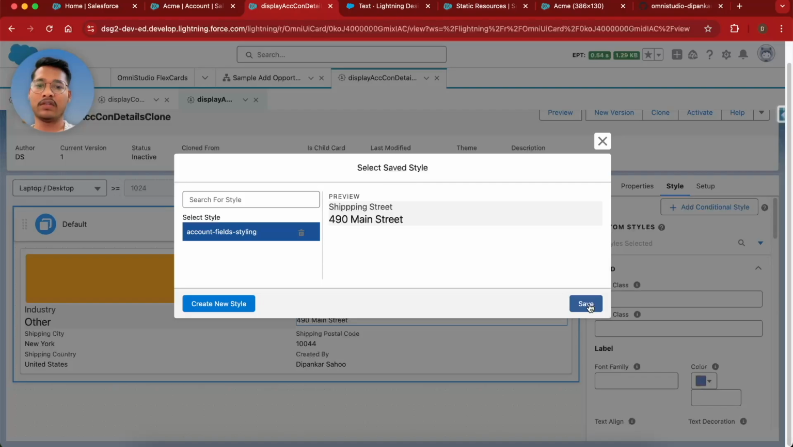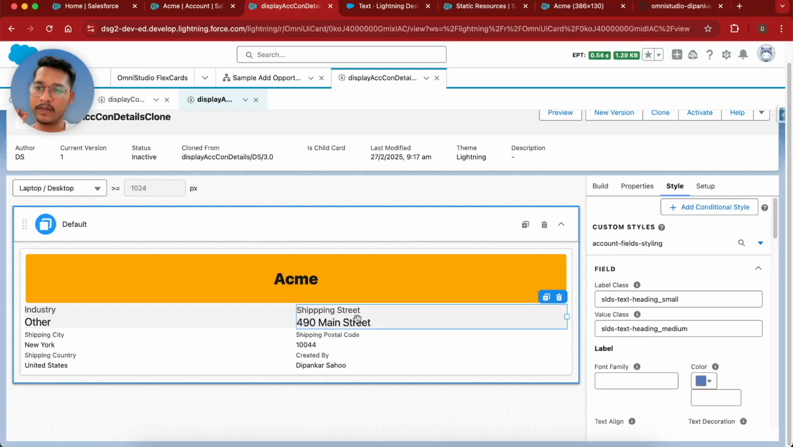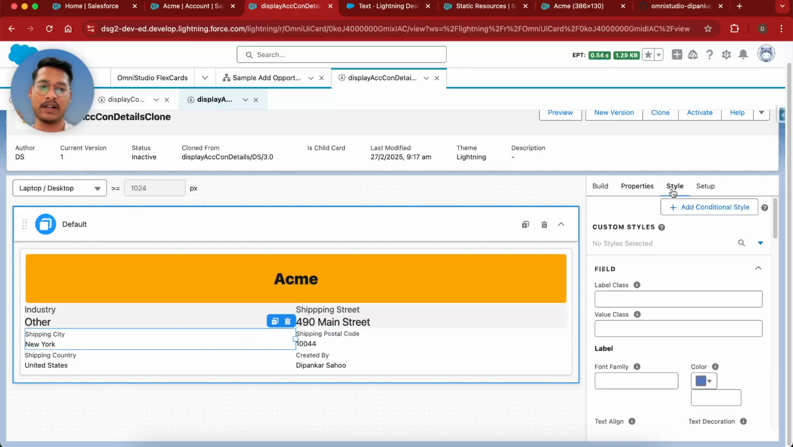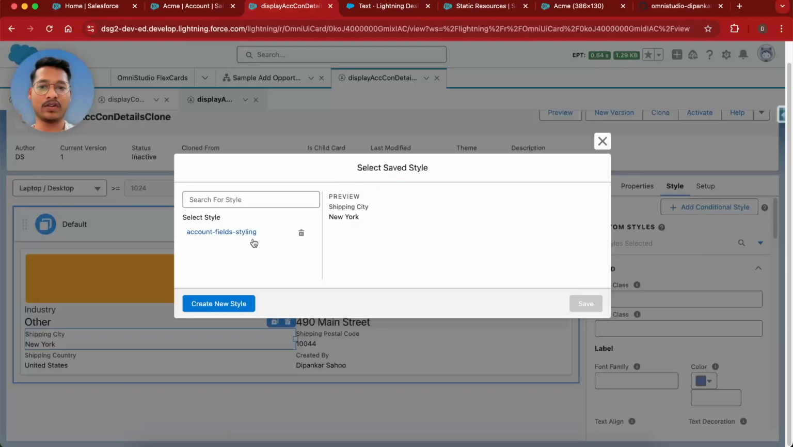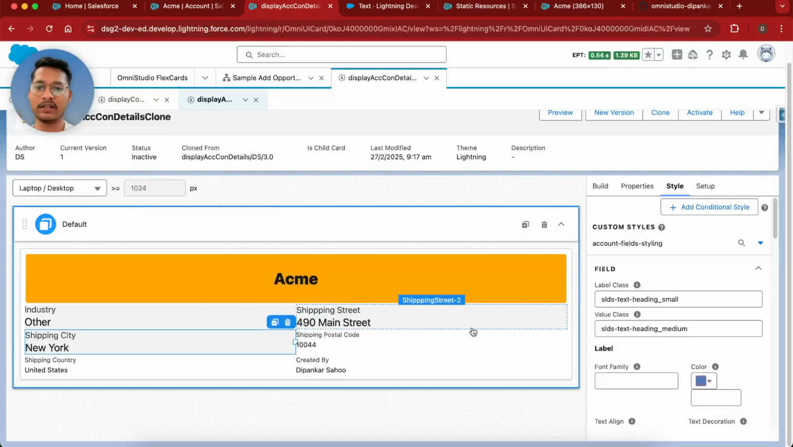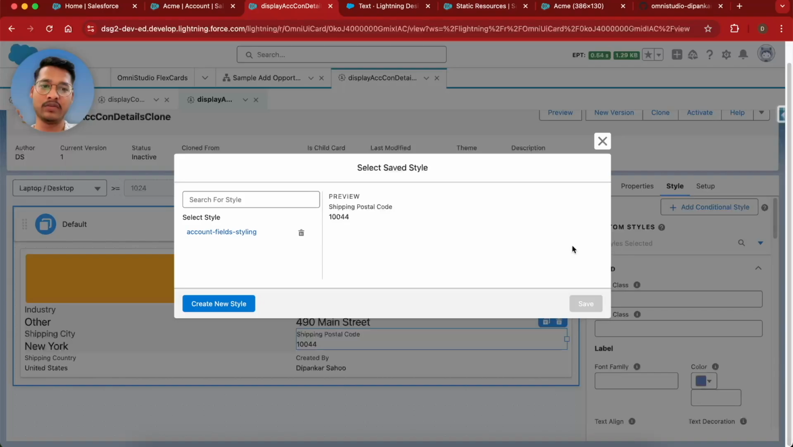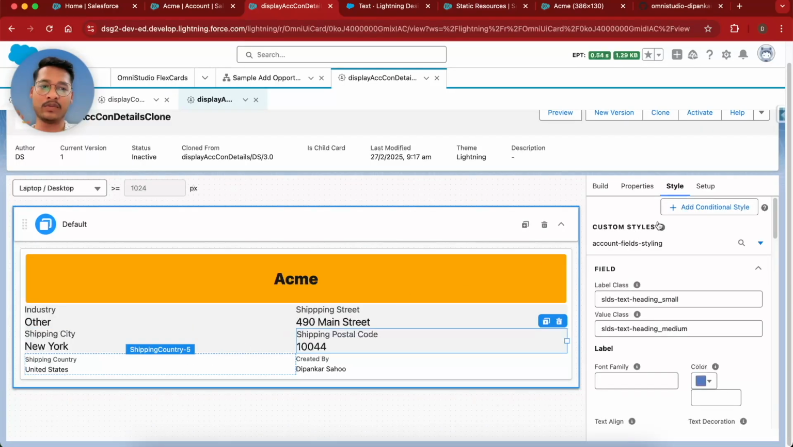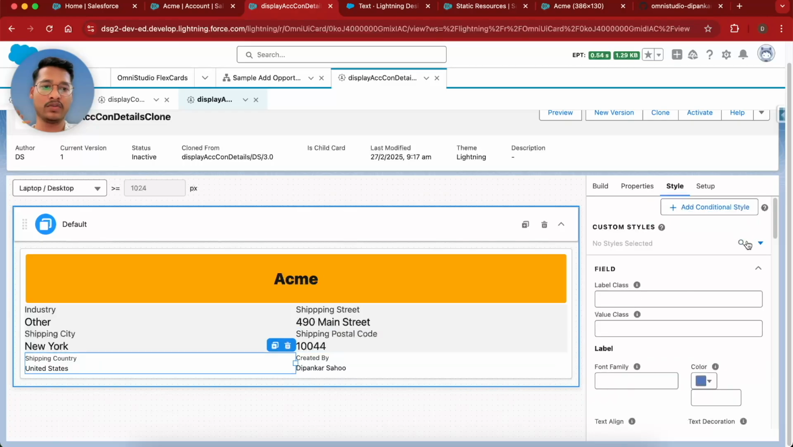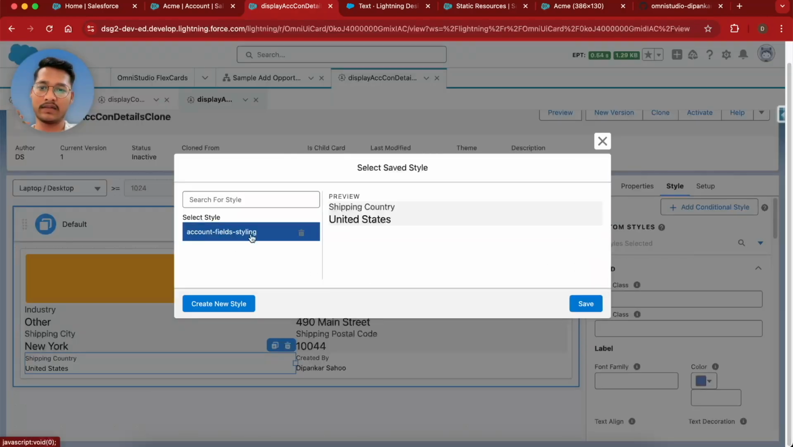Now click on save. As soon as I click on save, whatever styling was applied to that particular field is applied to this field as well. So now it is easier for me to apply this style to the other fields as well, right? You can just come over here and select the styling, and it's now done very quickly and within minutes, right? So these are the different types of options that you can use to add styles.